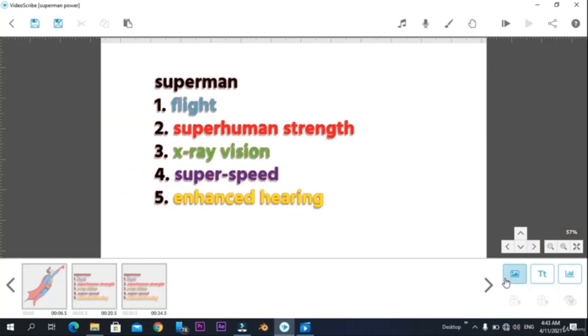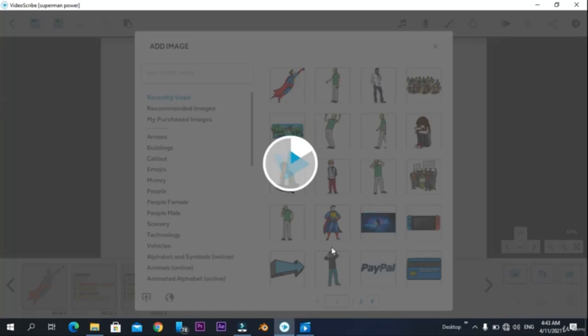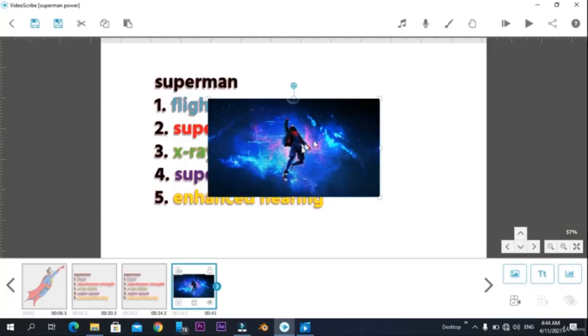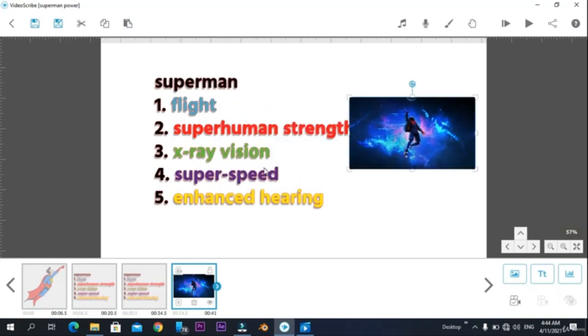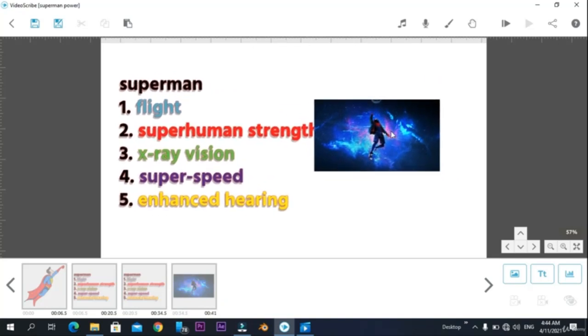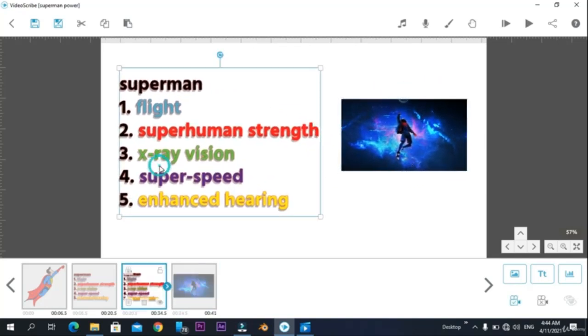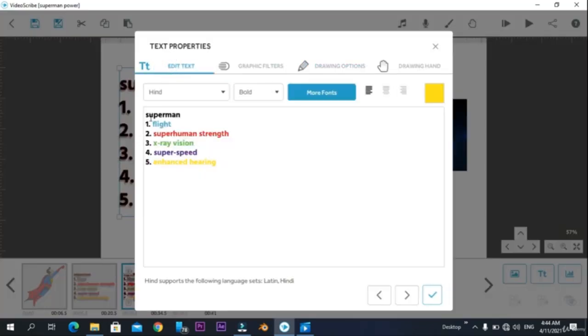And let's add the image of Spider-Man. Here is the image of Spider-Man. Let's decrease the size like this. Let's move the canvas. Now select the text, go into properties, go to edit text and just change the power of it. He can swing from one building to another and that kind of stuff, and click on the check mark.